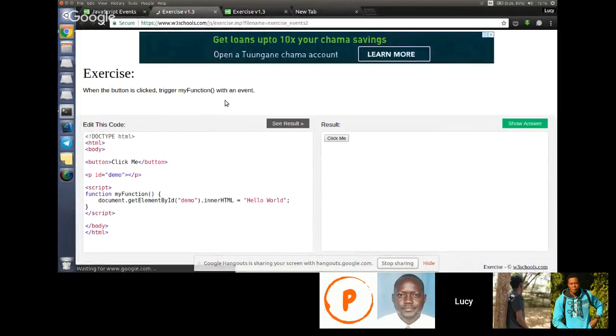Let me see. Or let's just do that. This one is when the button is clicked, trigger my function with an event. Who will help us with that? Okay, when the button is clicked, trigger my function with an event.